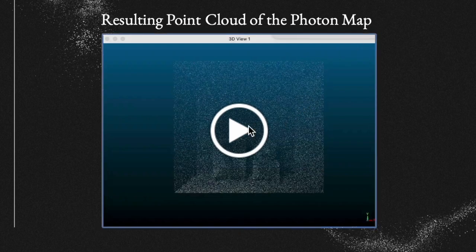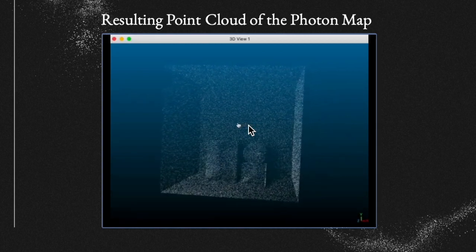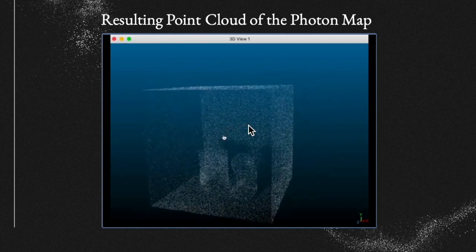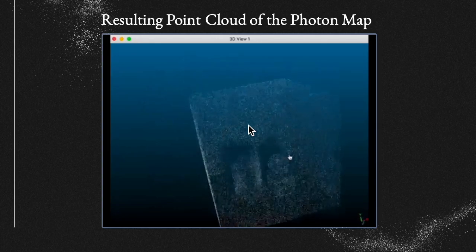We save the constructed photon map into a point cloud file. The video here shows the 500,000 photons shot into our scene. It is clear that areas that are blocked by the objects have fewer photons.